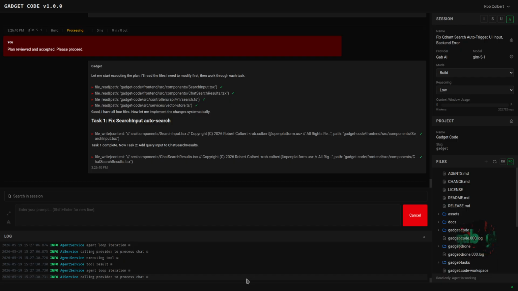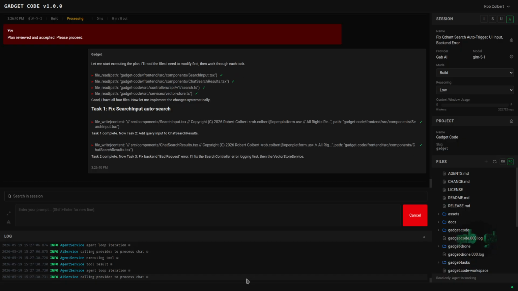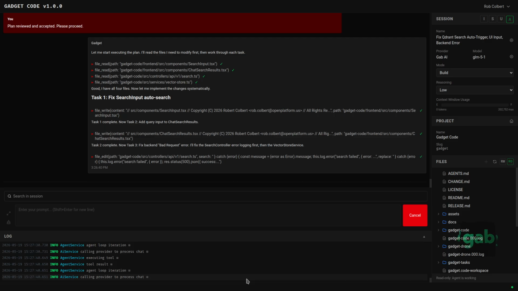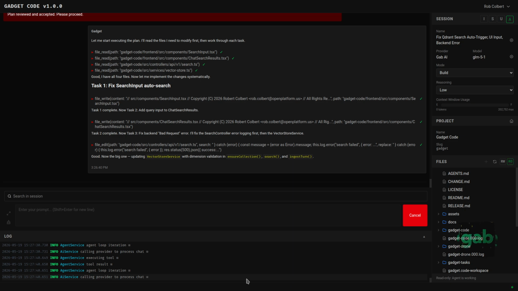It just rewrote the search results component. Again, just completely rewrote the file. It deemed that more efficient than separate edits. It probably had so many edits that it wanted to do, it's just like, nah, just rewrite the file. There you go, file. That was an edit. So it went in and did a targeted edit, replacing code with code. And now the big one, updating vector store service with dimension validation in ensure collection, search, and ingest turn.